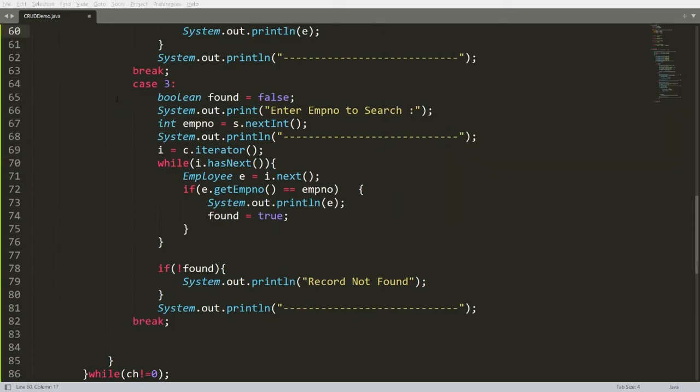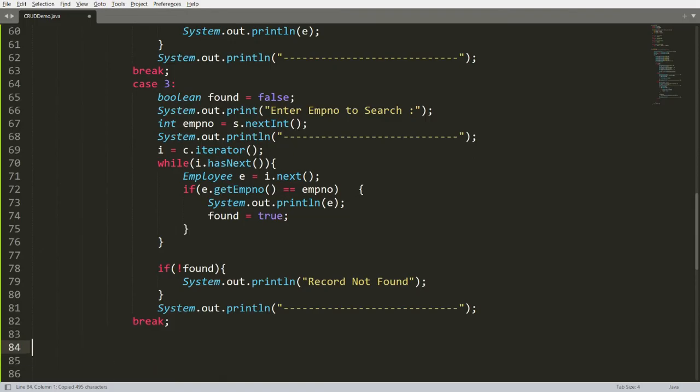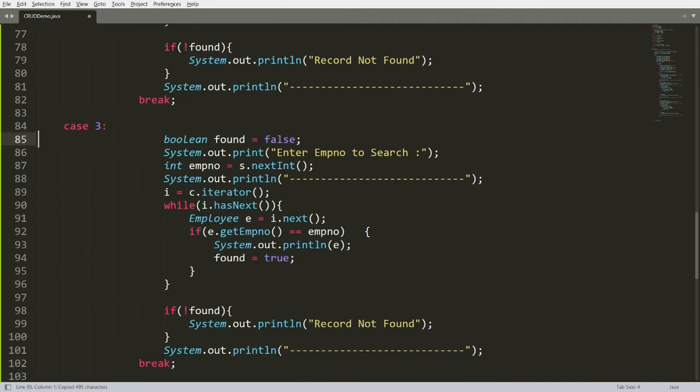Now once search is done, I want to implement the functionality of delete. So you can simply copy this case 3 and paste it over here. Now I want to make the changes over here. This is case number 4. Boolean found is already declared, so you can simply remove this boolean. Employee number is already declared, so you can simply remove this integer.